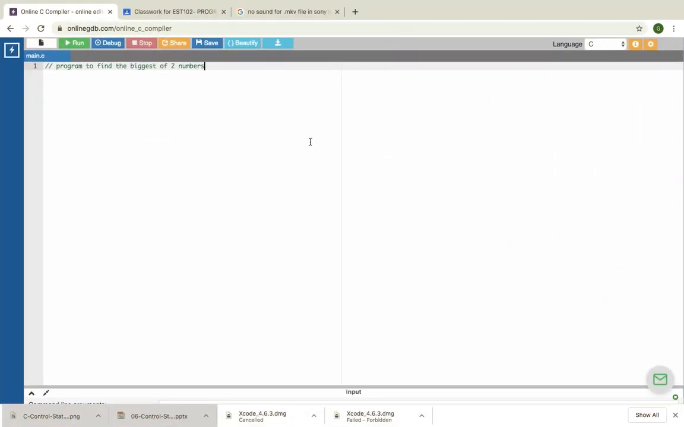Hi all. Now what we are going to do is a program which elaborates the if else statement, that is the control statement that we studied previously. Here what I am going to do is find the biggest of two numbers.